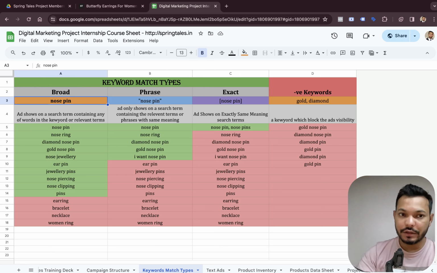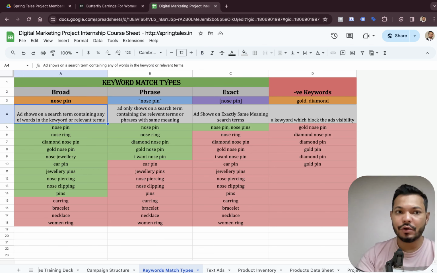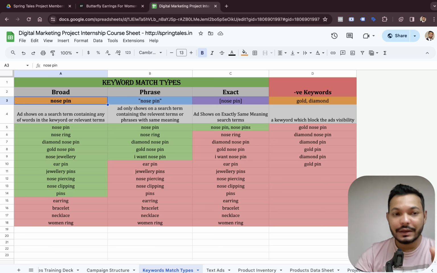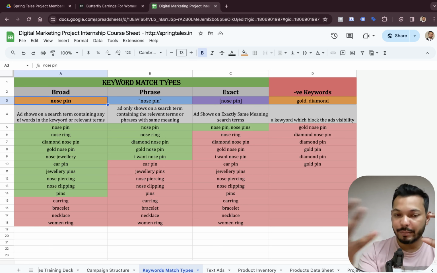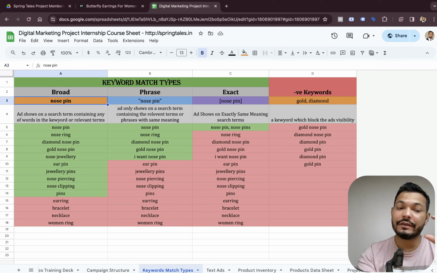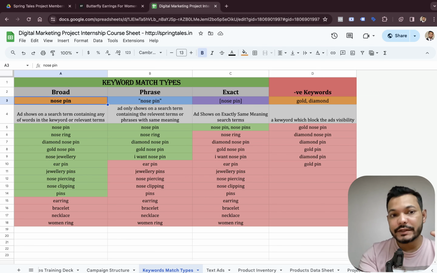If you go with broad keywords, it means your ad shows on searches containing any of the words in the keyword or relevant terms, which simply means if you add "no spin" as a keyword in broad match, which means without any sign, then your ad is going to show on searches which contain any word of "no spin", or which contain any word having the same meaning as "no" or "spin". Let me give you some examples.